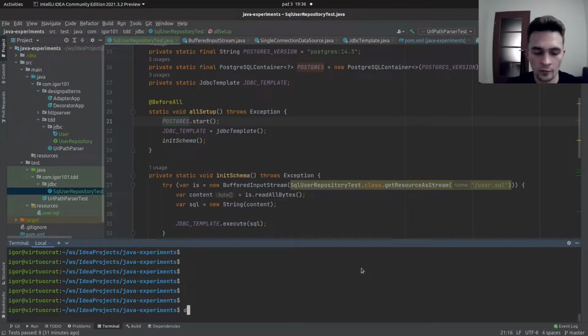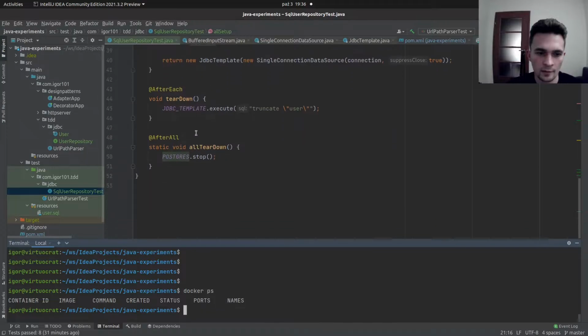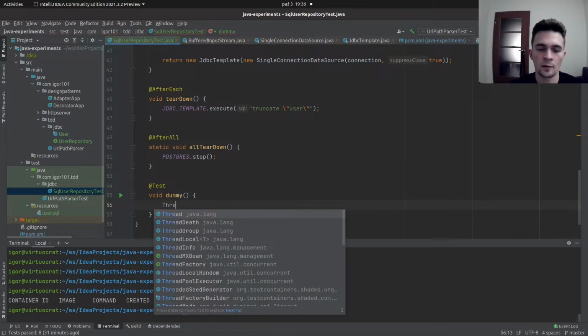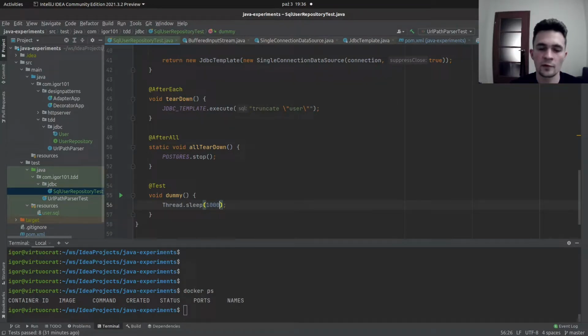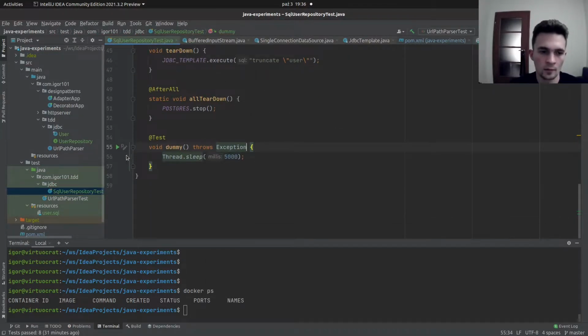So if I go to the terminal and say docker ps, I don't have any containers running right now. So let's write some dummy test, which will just wait a while, and we'll verify that the Docker container is running. Right, so let's start.